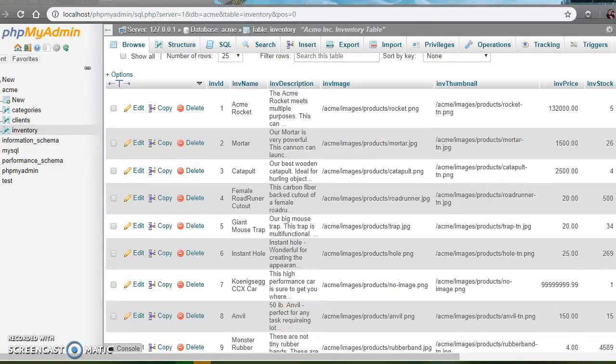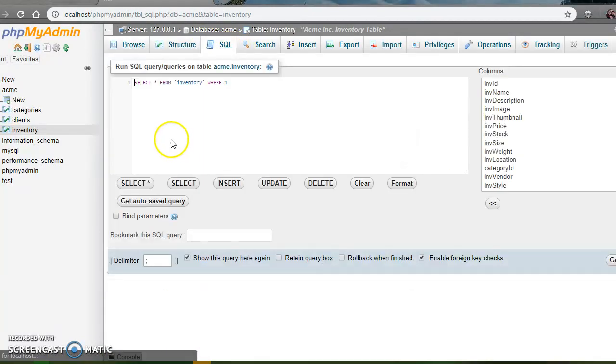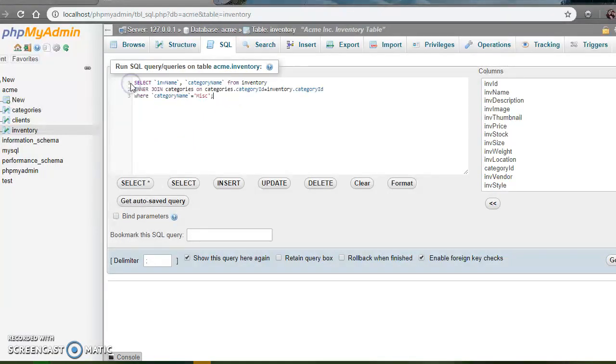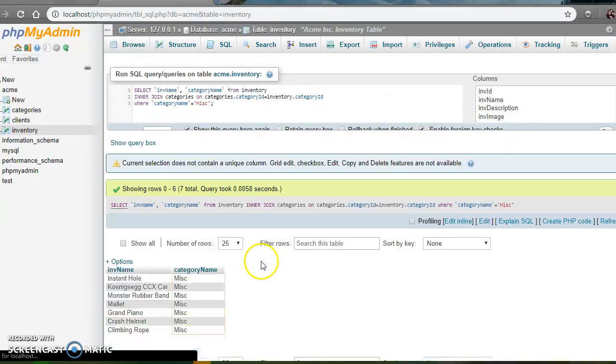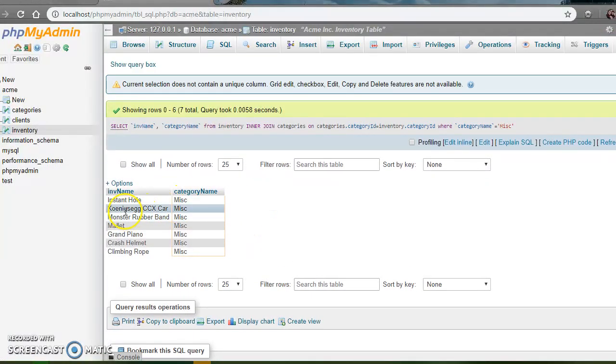The next one is to join a couple tables and get the information from those tables together. We're going to be finding the inventory name and the category name where the category is miscellaneous. And you can see as we run that, we get 7 back from both those tables.